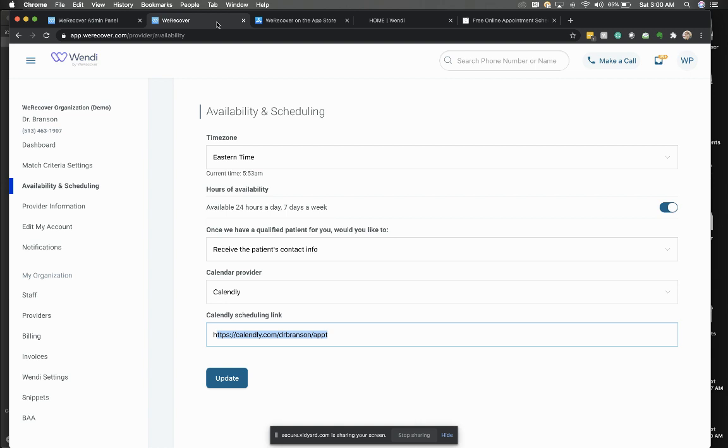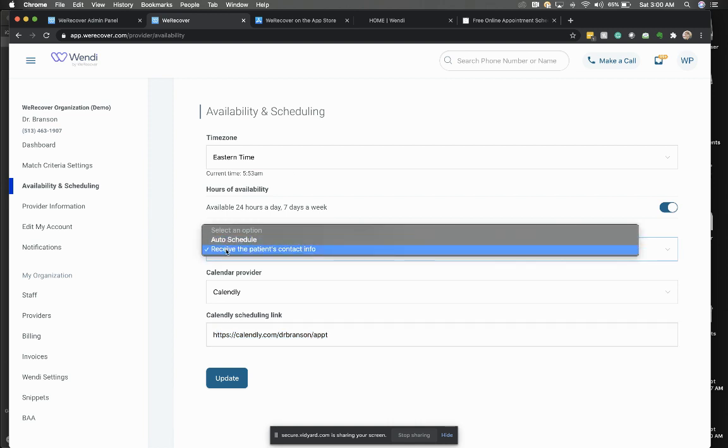So those are your two options for scheduling. If your EHR doesn't do either, if it doesn't have a scheduling link and you can't sync it to another calendar, then really it's a closed ecosystem. There's really no way at this time for Wendy to read it and push an event into it. And unfortunately, your only option is going to be to click receive patient's contact info rather than auto schedule.